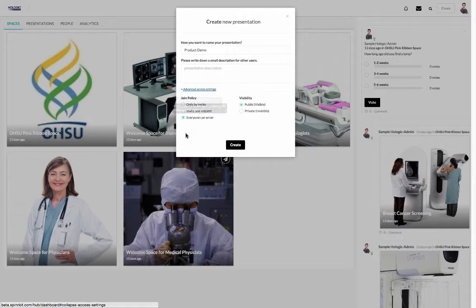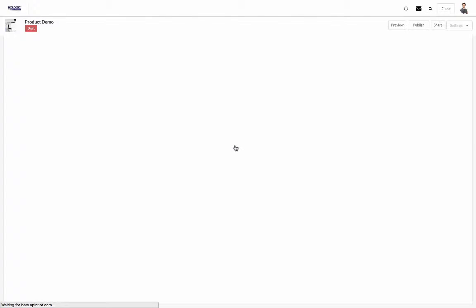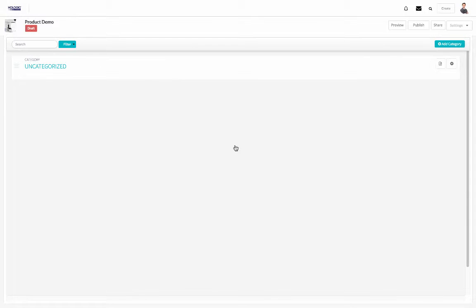Click the Advanced Access settings to define the accessibility of your presentation. By default, everyone can enter and public are selected. Click Create and the presentation workspace will open. From the top menu, you can preview, publish, and share your presentation.